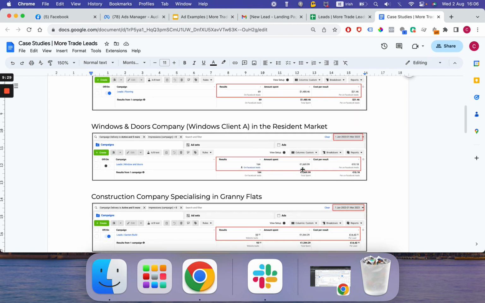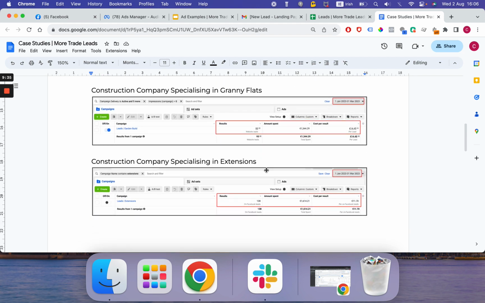Then we have a windows and doors company. This spent €1,669 in Q1, and this generated 164 leads. And lastly, the last two examples I wanted to show you, this is a construction company specialising in granny flats or garden homes or whatever term you want to give them. They spent €1,344 over the course of 3 months, and that generated 93 very high quality leads.